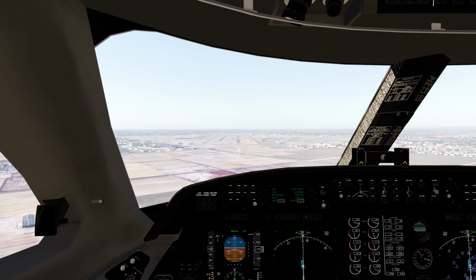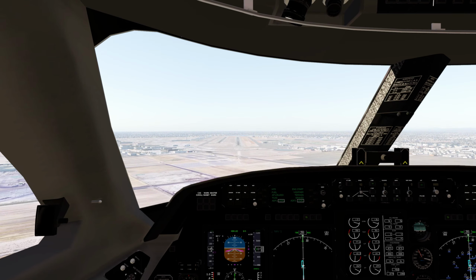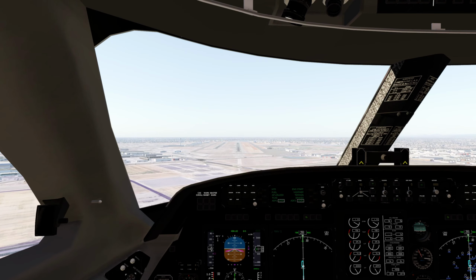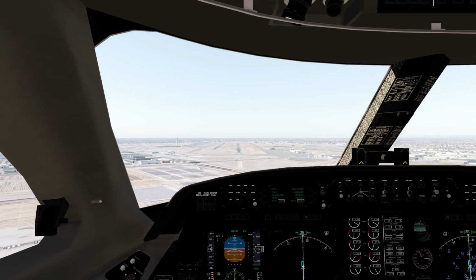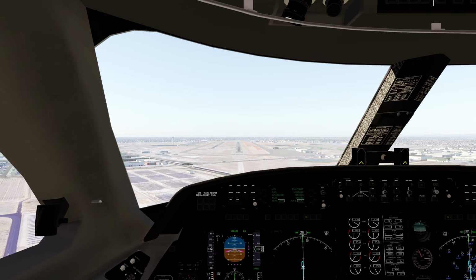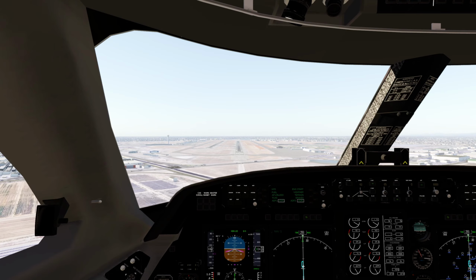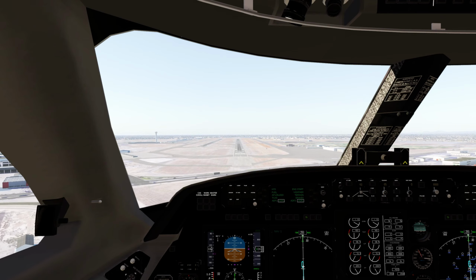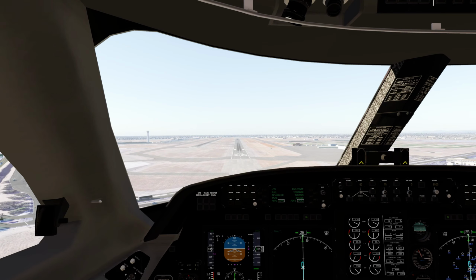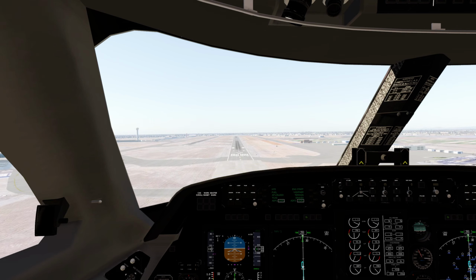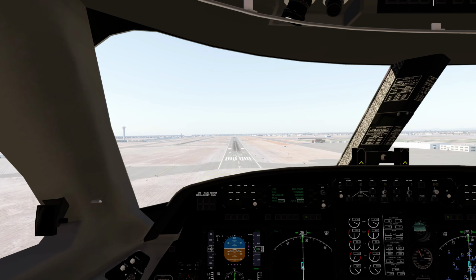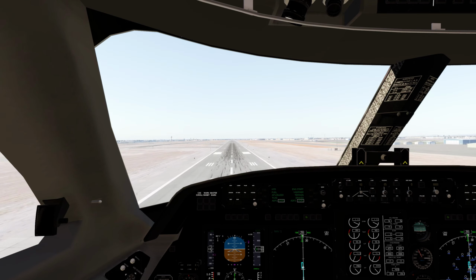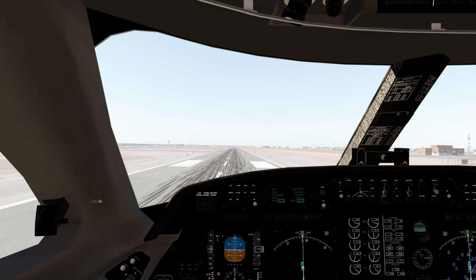500. Landing gear, landing gear, landing gear. Note that I wouldn't have forgotten my landing gear if I were using a checklist. 400. 300. Caution. Autopilot off. Please don't make fun of my landing. I'm spending more time lately working on planes than flying them. 100. 50. 40. 30. 20. 10.